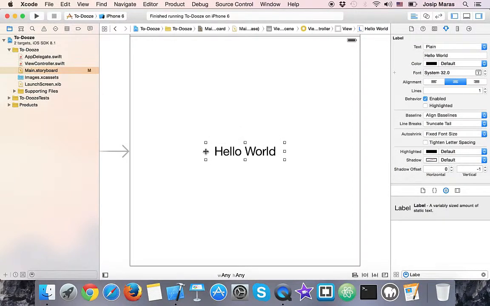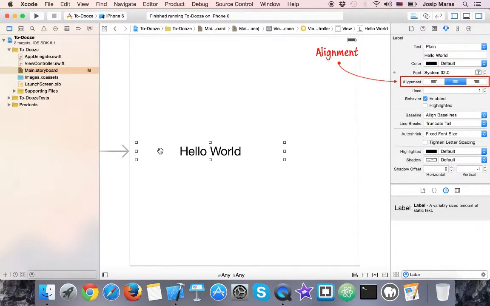Drag either side of the label to the margin of the container. You'll know you've reached the margin because a blue dashed alignment line will appear. Also, use the alignment guides to ensure that the label is centered on the screen. You're now ready to add constraints.